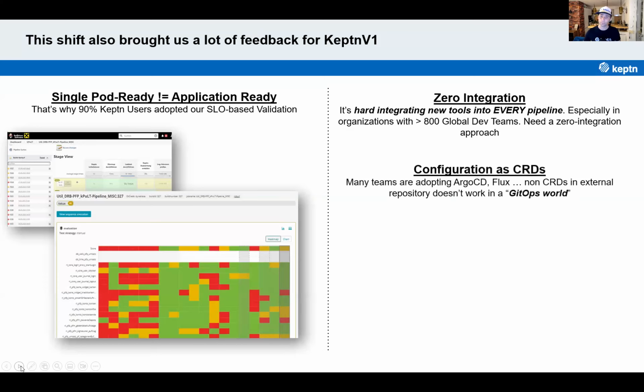The other thing is that with Keptn V1, we didn't configure Keptn natively. We didn't specify the SLIs and SLOs and the tasks we executed through CRDs in Kubernetes, but we had our own config files with our own Git repo that was independent of where your application lived. And as many teams are adopting Argo, Flux, and others, the community told us, well, you're not really living in a GitOps world, right? This doesn't really fit into the GitOps model.